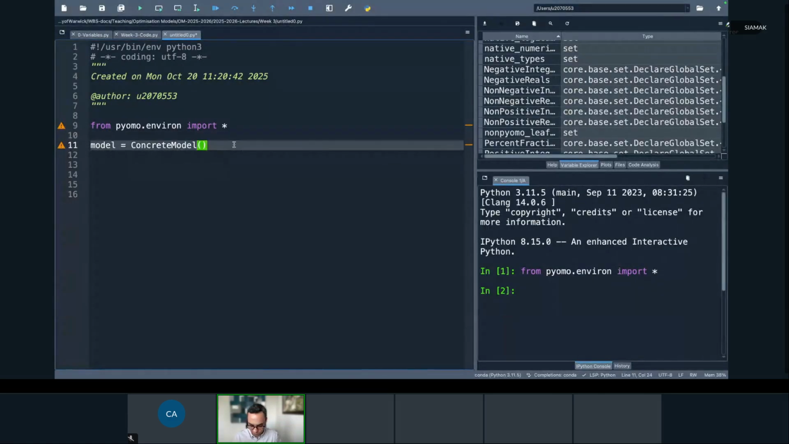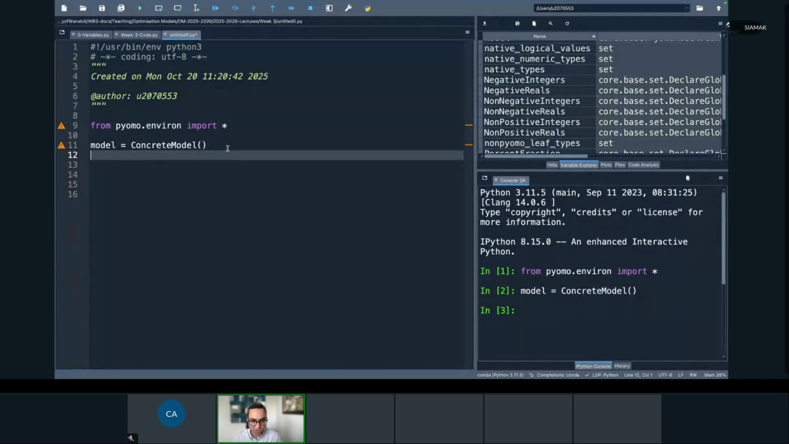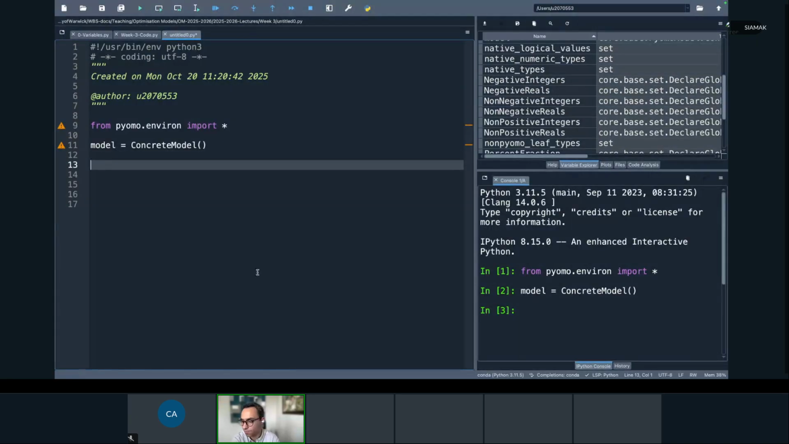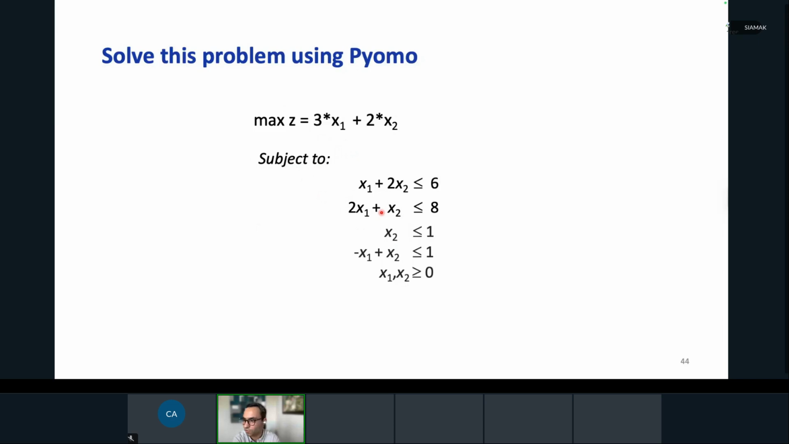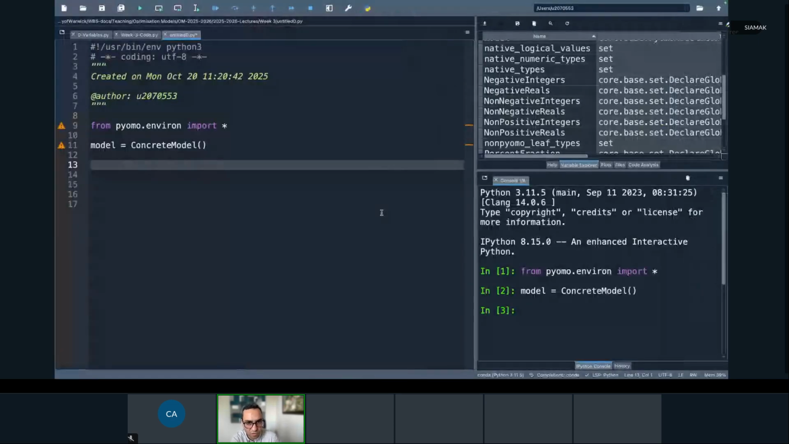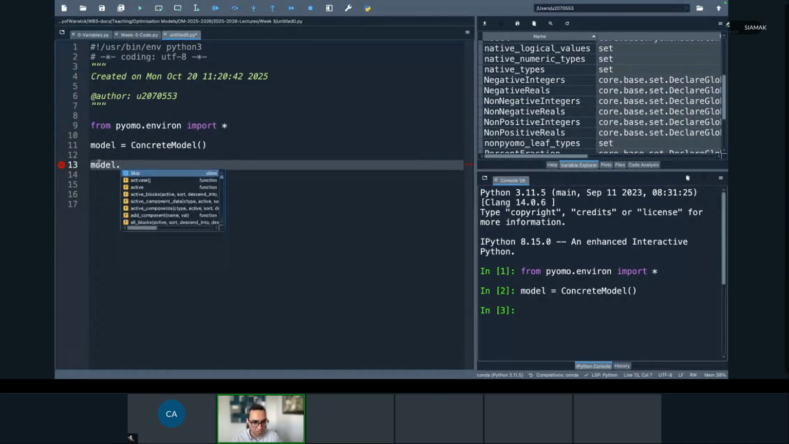Now, if I run this, this will create an empty model. Now, let me go to this. This is the model that we have. We have two decision variables, right? Now, what we are going to do, we're going to create the decision variables and then the objective function and constraints. The first step, model dot, hold on, I'm going to add something. What is the name of the thing that we want to add? It's x1, decision variable, equal to, what's the type of the thing that we want to add?